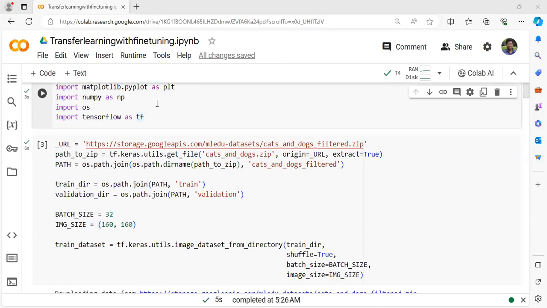Deep learning tutorial. Today I'm going to cover transfer learning with fine tuning. I'm going to show the implementation. In the previous session I explained what transfer learning is. If you have any doubts, please kindly check the playlist.